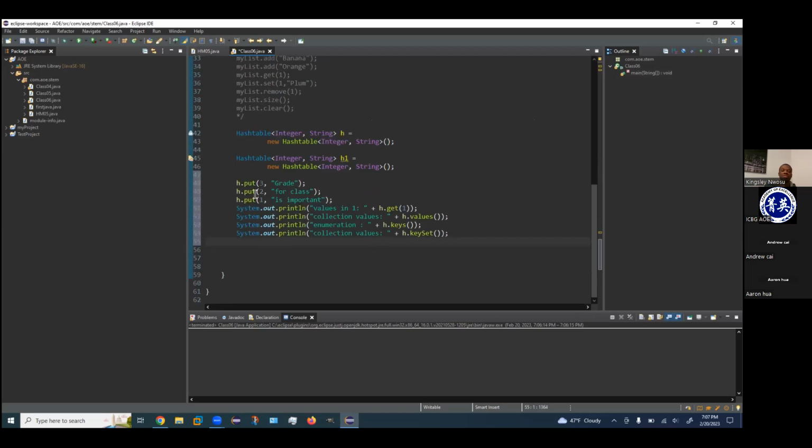So a lot of it is similar to the array list, except we're putting in the key and the value. So let's run this code and see what values we get. Values in 1 is important. That's because of this here, and we're doing h.get(1).